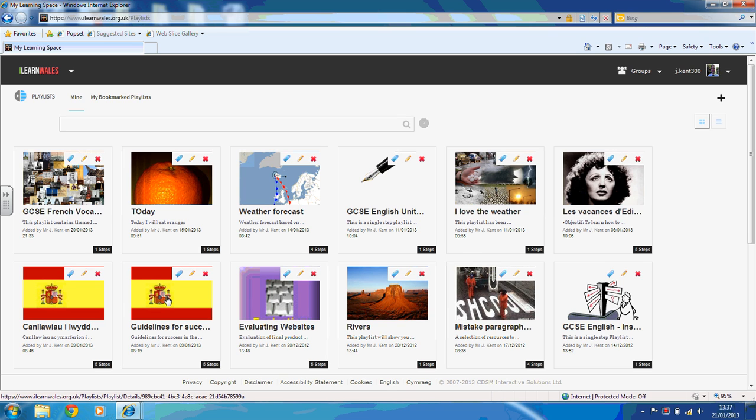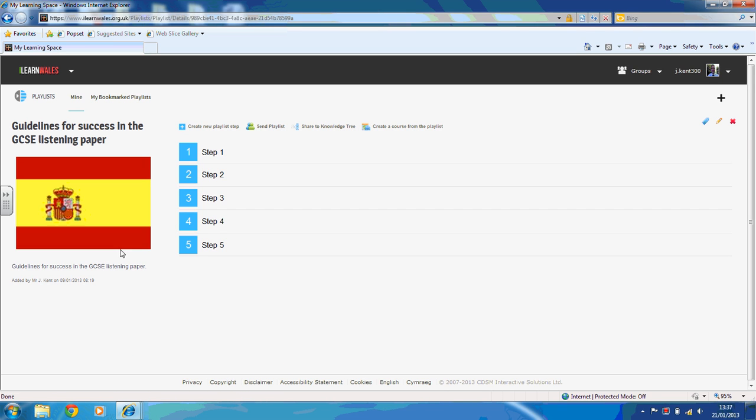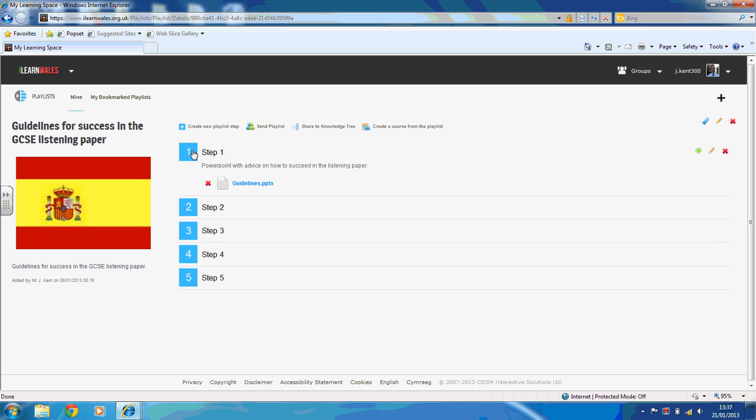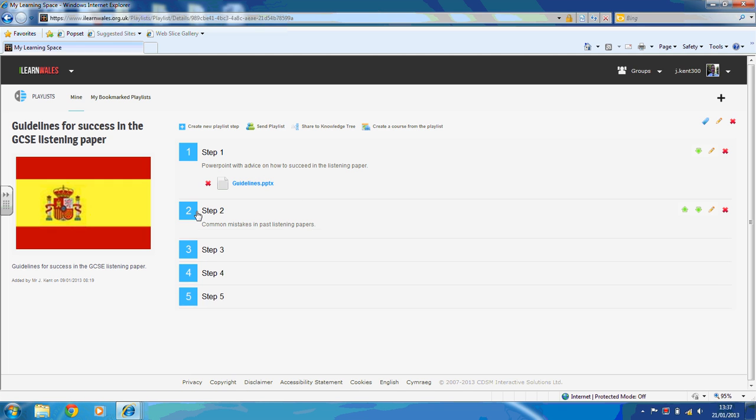But if I wanted to, for example, click on the guidelines for success here in the Spanish paper, you can see that what I get is a very quick description of what the resource is, and then I also get a series of steps which take me through the resource. So for example, here's a PowerPoint presentation on how to succeed in the listening paper in Spanish.